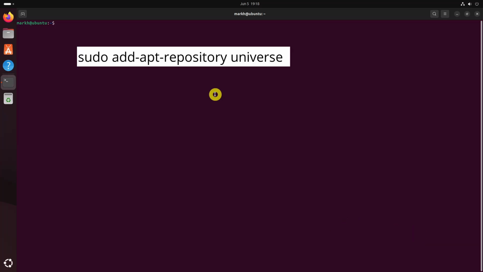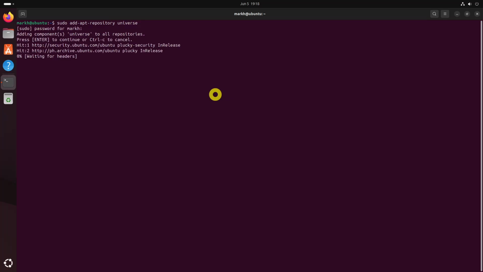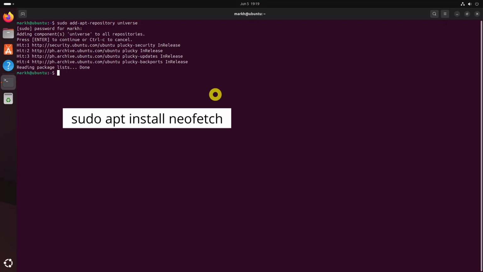One way to get the desktop environment information in Linux is by using a tool like neofetch. In Ubuntu-based distributions, you can install neofetch by enabling the Universe repository first. Install neofetch by using this command.